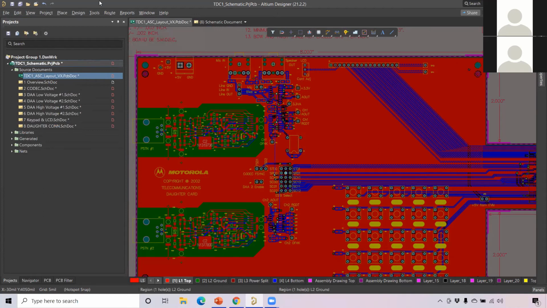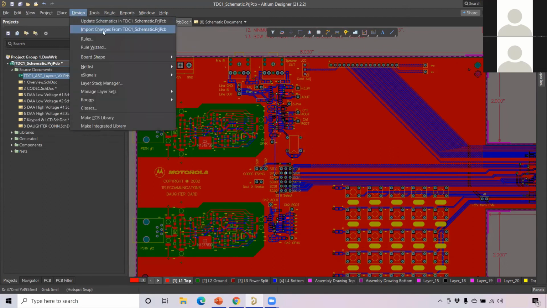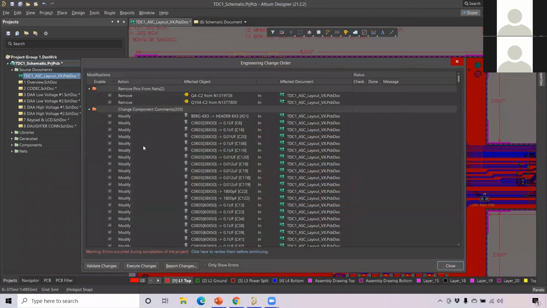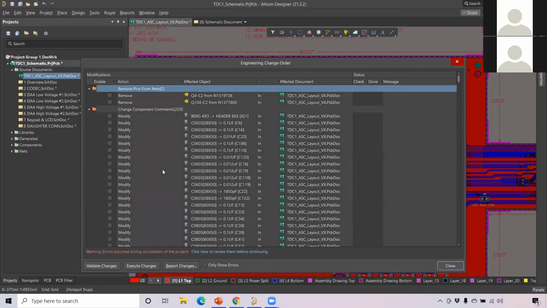To do that, we have to go to design, import changes from schematic. We are going to assign the net names, so we go for import changes. When you go for import changes, again, you have so many options. First, let us turn everything off here. Disable everything, so disable all. First we see remove pins from nets.